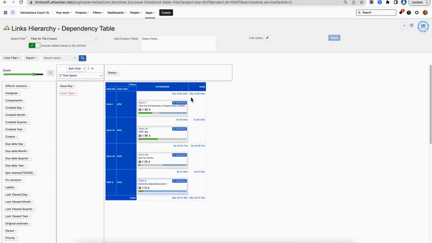So in the dependency table, when you select the sum of time spent metric, it will calculate the progress, for example, the time spent of an issue and all its child issues that belong to this selected issue.